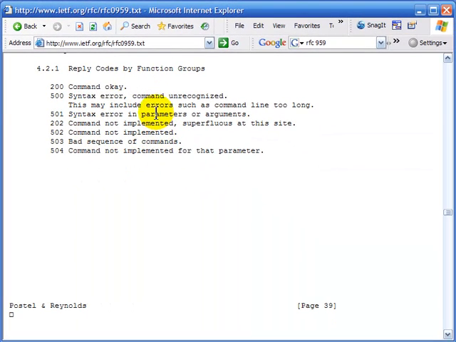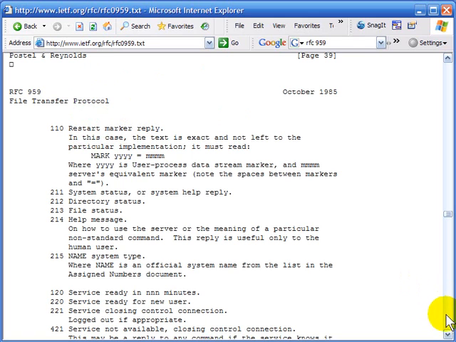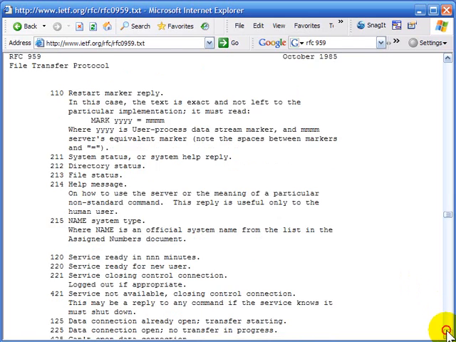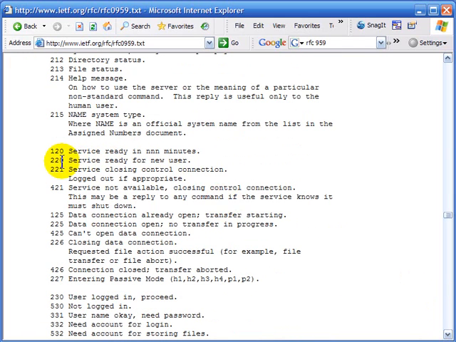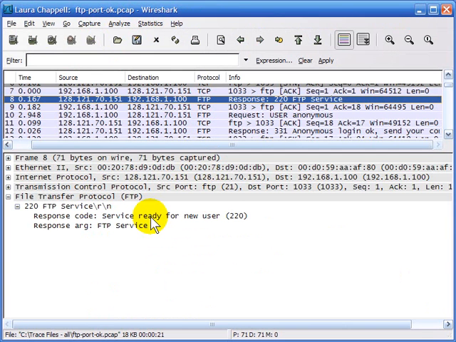Here you can see the reply codes. There's a 220. These codes are the basic code set by function group, and if we scroll down, you'll see the entire list after this. There's our 220, service ready for a new user. And right after that, we can see that our server sends the banner across to the user. So that's one format.